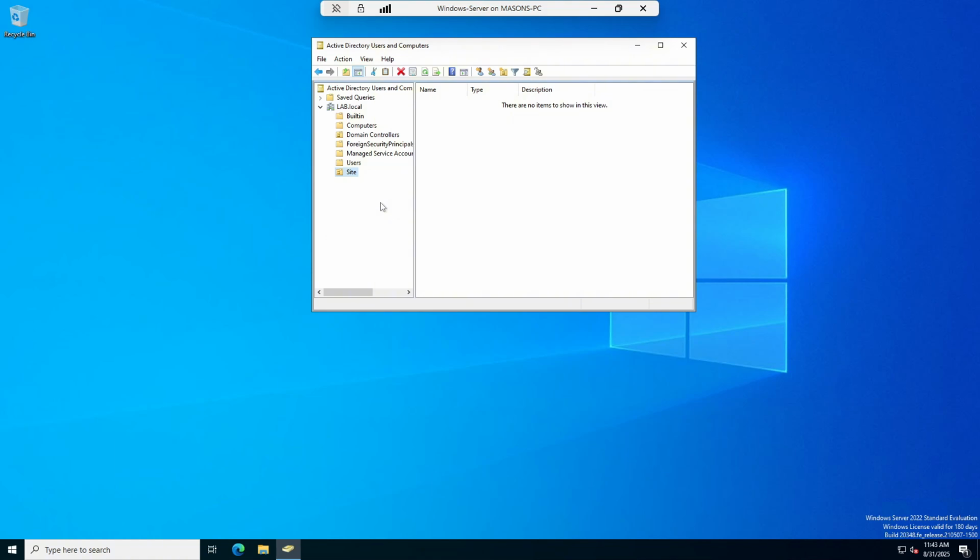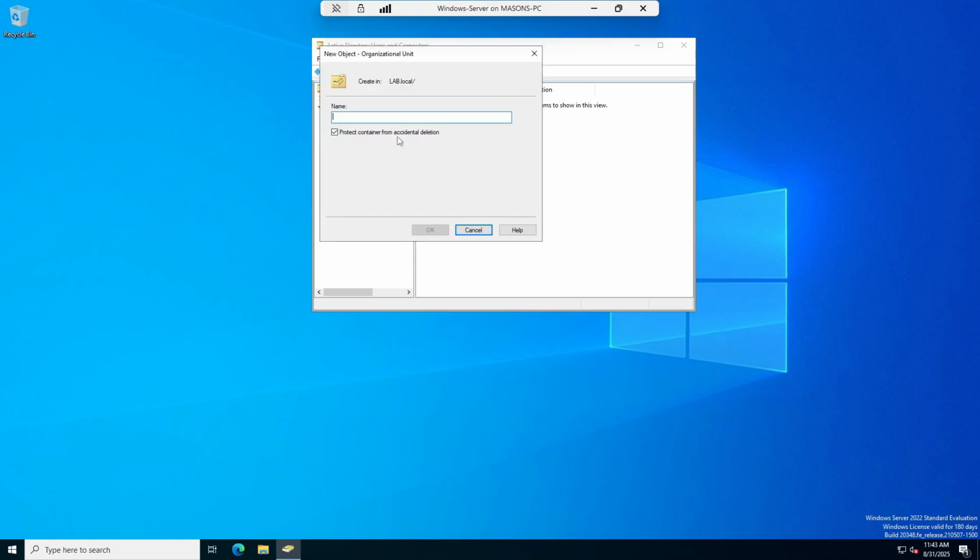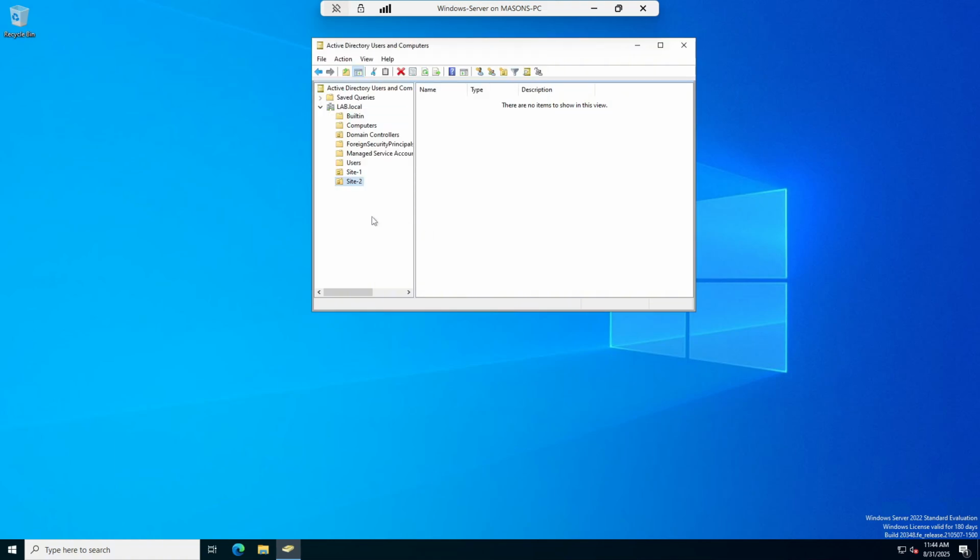So if you have many different sites, you have a big company with many different sites, you may want to organize the users and computers between the sites. So you would have maybe Site 1, and then you would have Site 2. And then you create users and computers depending on what site they work at. So I'm working in Site 1.